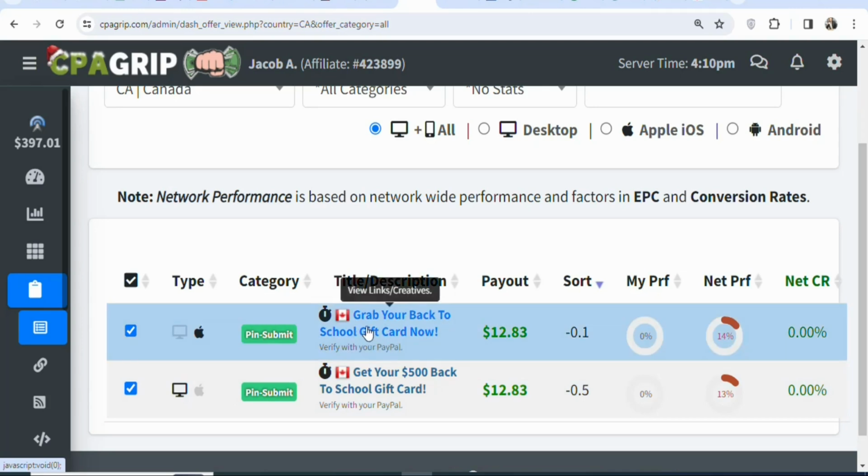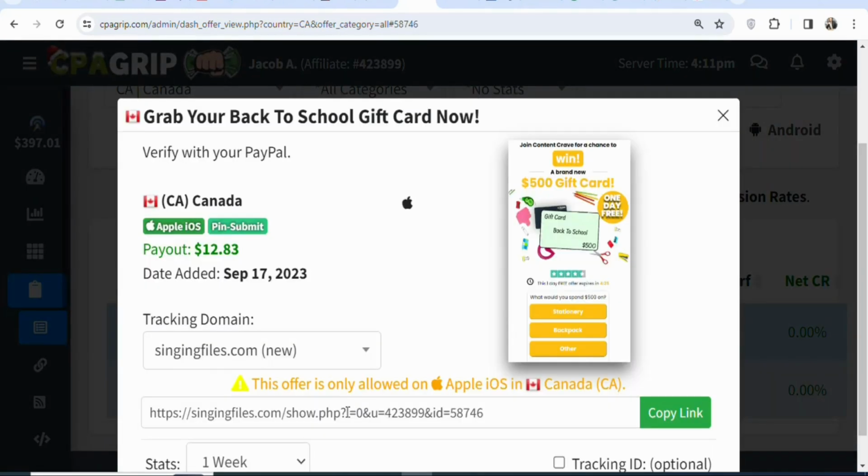In this case, I'm going to be promoting this offer, so click on it. Once you click on it, you can see this is the affiliate link. So you have to get people who live in Canada to click on this link and then enter the required details so that they can stand the chance of winning a back to school gift card.